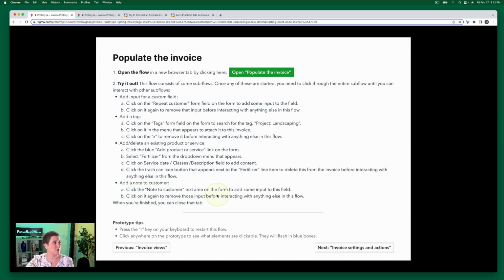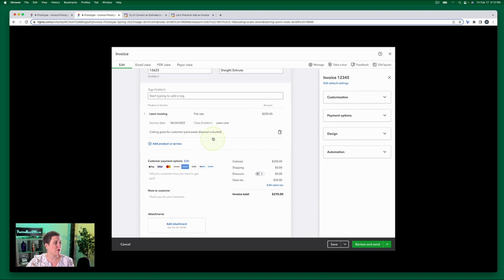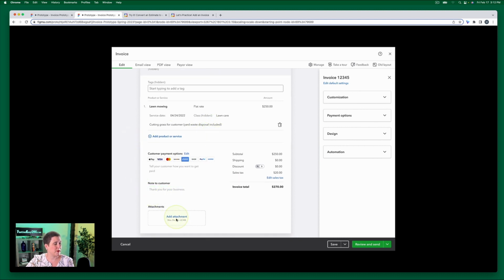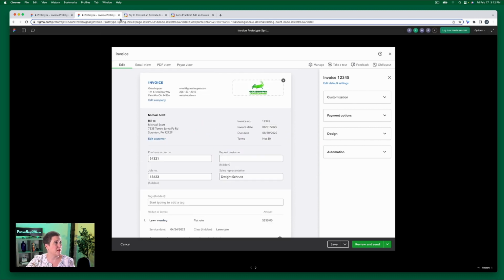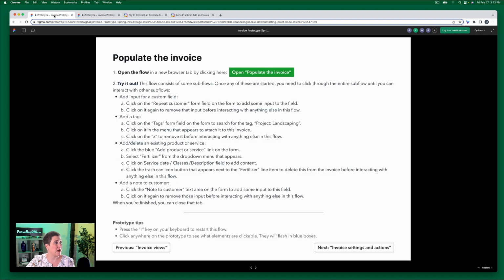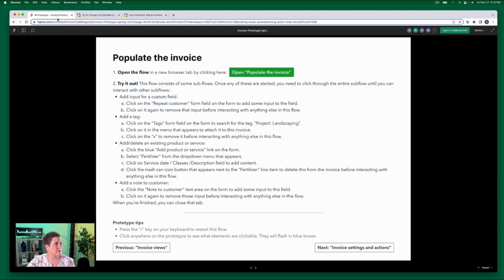Now we're going to remove it, and then that's all they have for this particular flow. You can see here, you would be able to add an attachment. That's not part of the prototype, but you can see that that's there. So that's kind of cool. Now we're just going to close the tab. So again, when you're finished, you can close the tab. So I'm just closing the tab here.